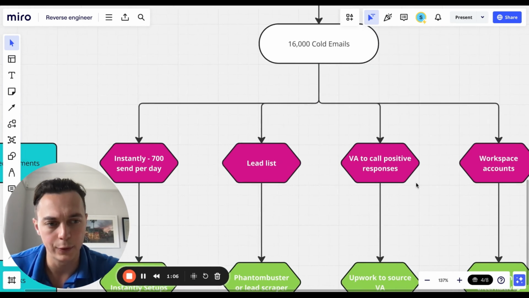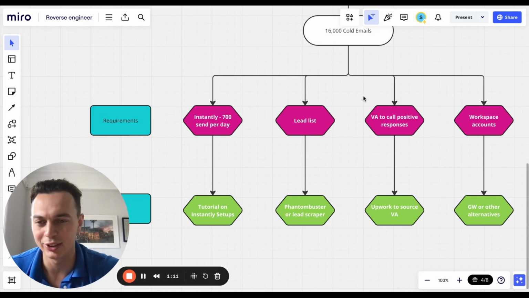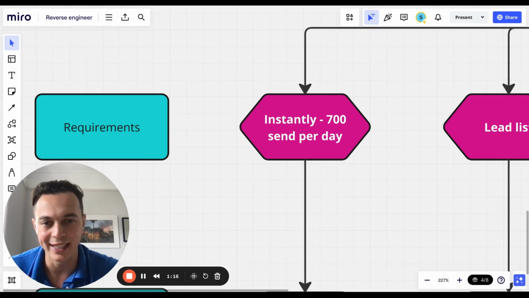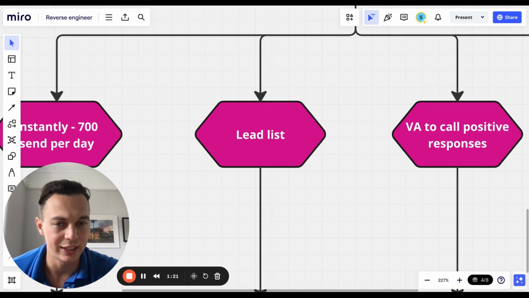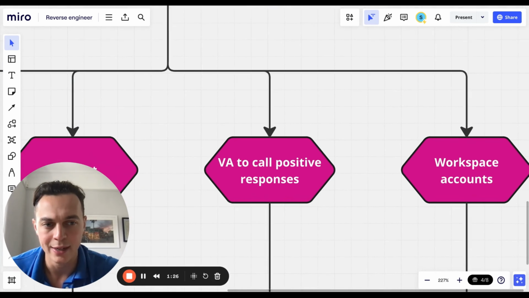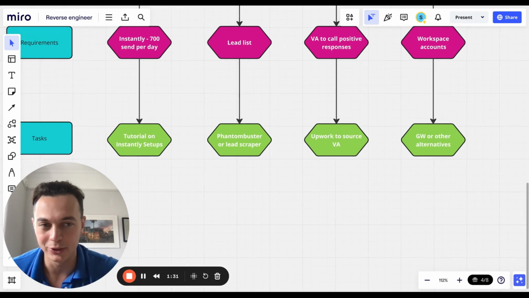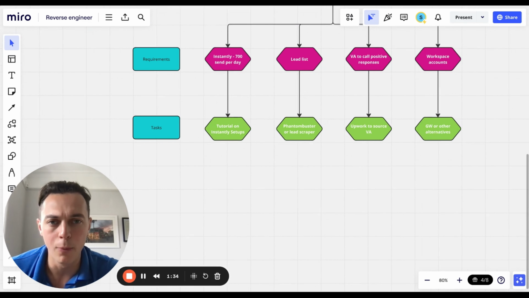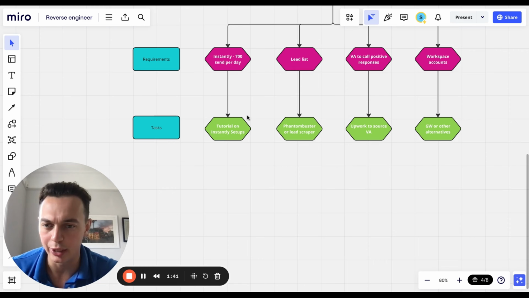Now, we have to figure out the requirements we need to send out 16,000 cold emails per month, because that's not an easy task. So we're going to need Instantly sending at least 700 per day. We're going to need a solid lead list of 16,000 leads. We're going to need a VA to call the positive responses to get us that 1% booking rate. And we're going to need several workspace accounts, because obviously we can only send a certain amount of emails per day, right? And from these requirements, we can then deduce the tasks and actions that we have to take right now to essentially achieve 10K per month.